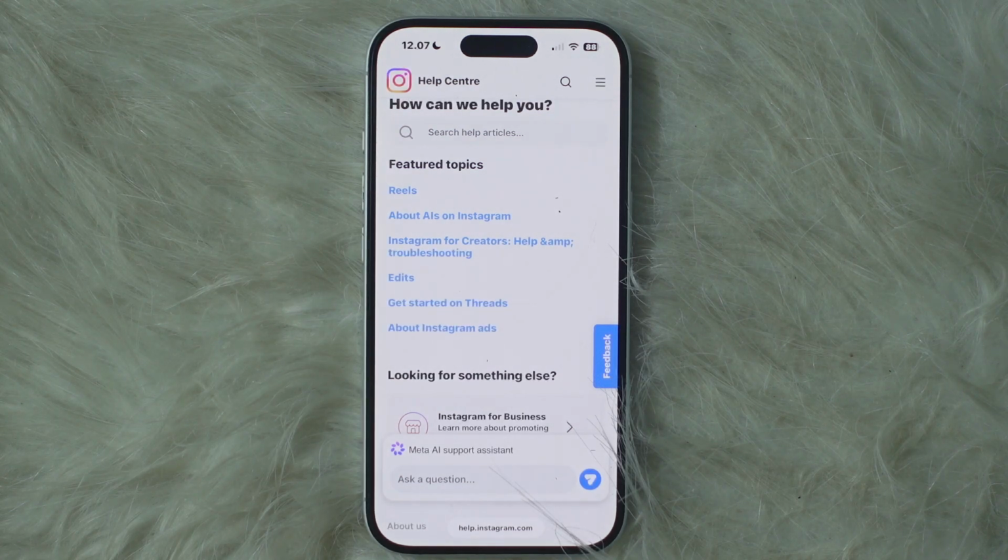Then look for the designated appeal form link. Now fill out your full name, Instagram username, email address, and a brief polite description explaining that you believe your account was disabled by mistake and that you always follow the Instagram community guidelines.